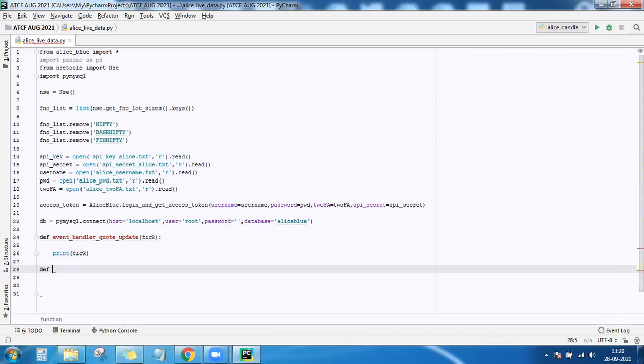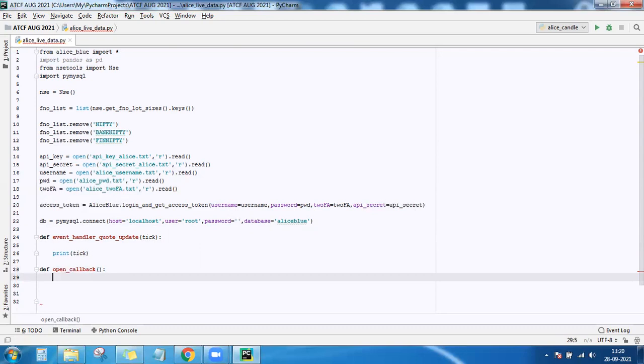Then certain callbacks are necessary in order to keep your connection alive. When you are connected with Alice Blue, in order to keep it alive and in order to get the data, you have to tell it: global socket is open.